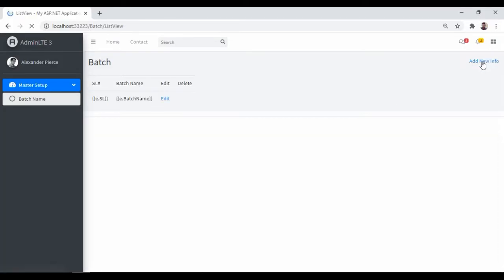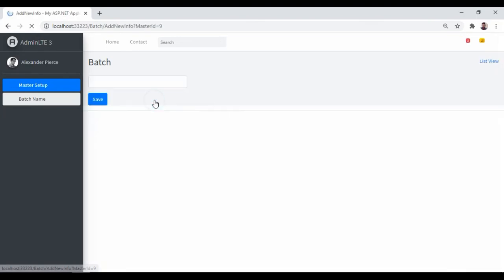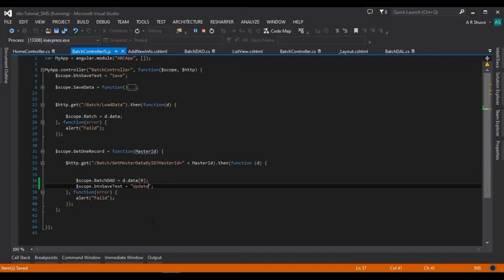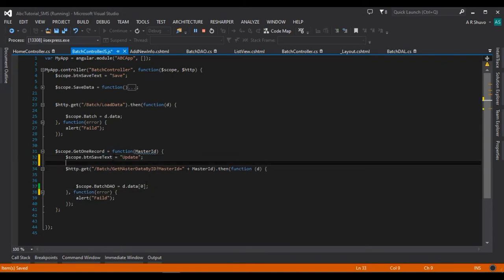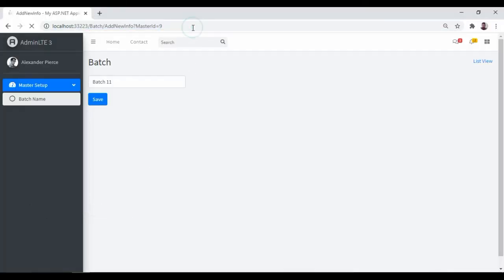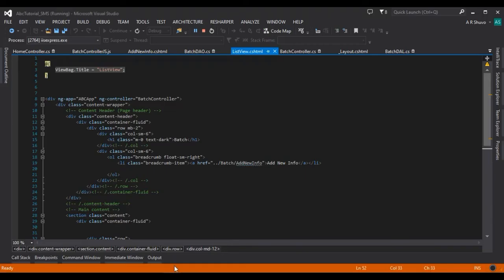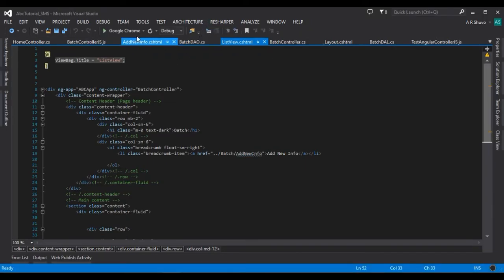Go to the list view, edit, and change. Need to pass it here. It's not working in the Chrome browser, so I'm going to open it in another browser. Just change the browser to Edge and click to run this project.